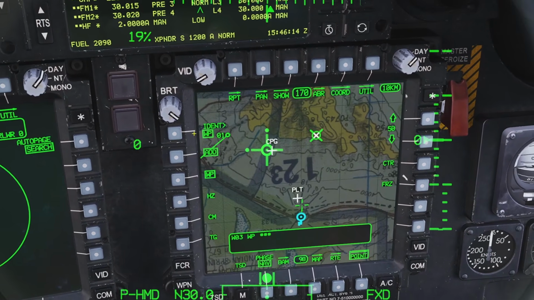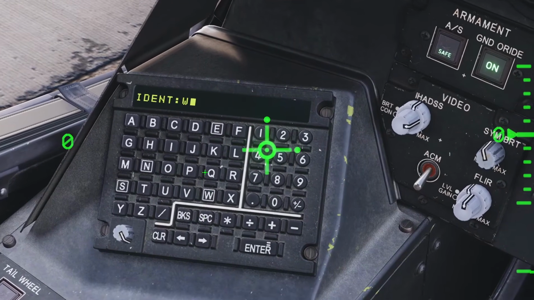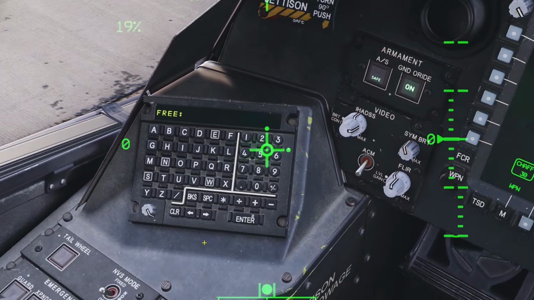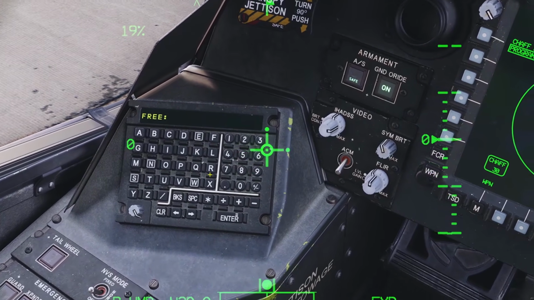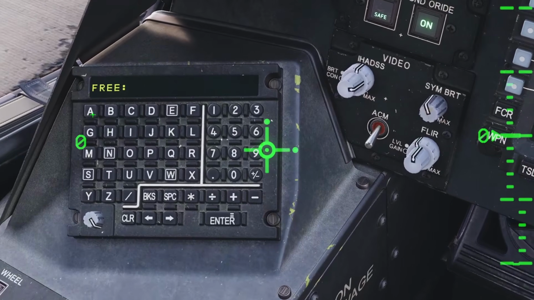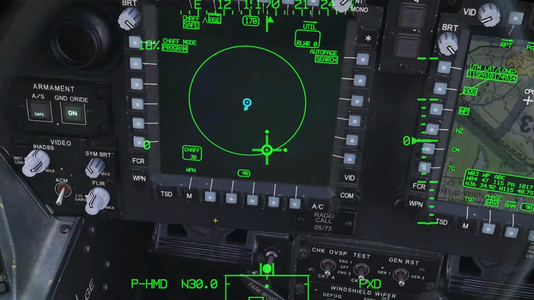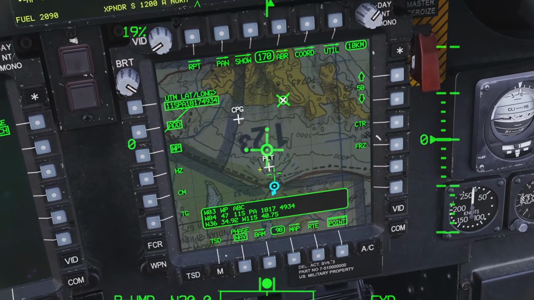So once you have ident selected, I'm going to type in WP and click enter. And now it wants you to type in free text. So this is 3 letters, and you can just type in whatever you want just to help you. Like for example, I could just type in ABC and click enter. And you can see now it has waypoint 3 ABC.